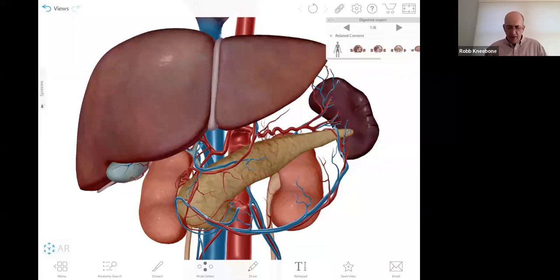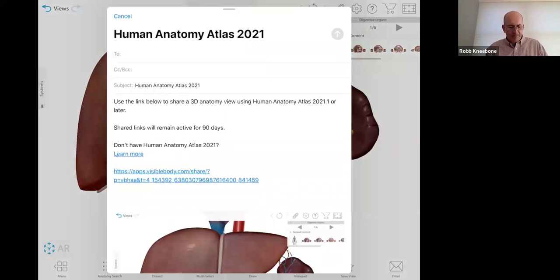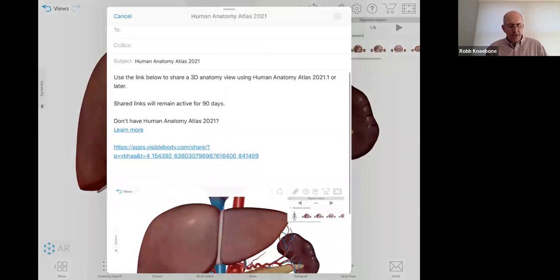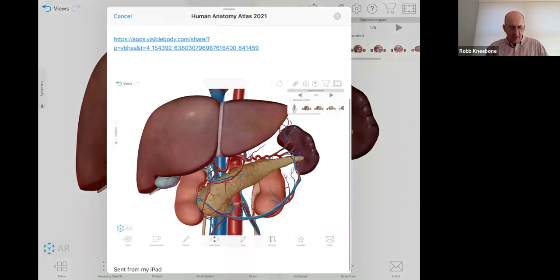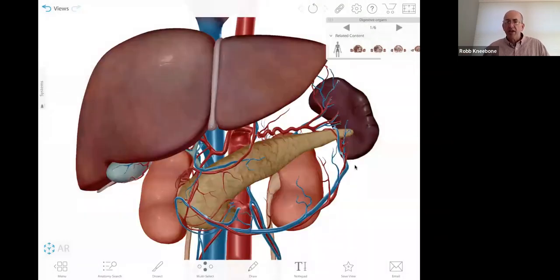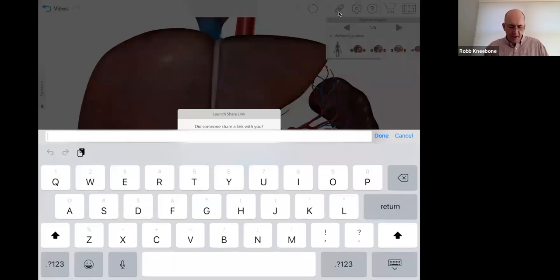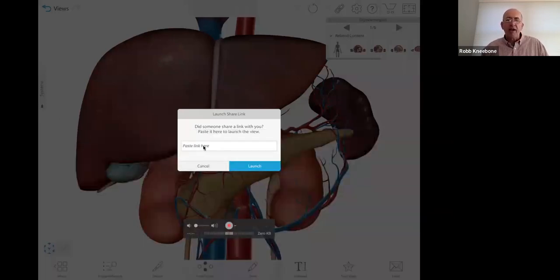So you can just do it. We have a share feature or an email feature. And if you do an email, you would just basically send this link. And then once, I'm going to cancel this and delete this. Once you receive the link, you just go up here to the top of the screen where that little link, the little chain is, and you would paste the link in here. So you paste the link right into here, and then you hit launch, and it would launch that exact view that they shared with you.